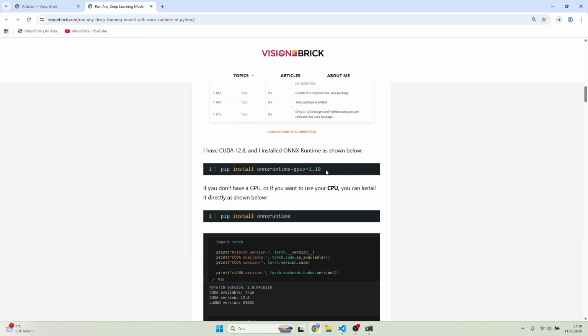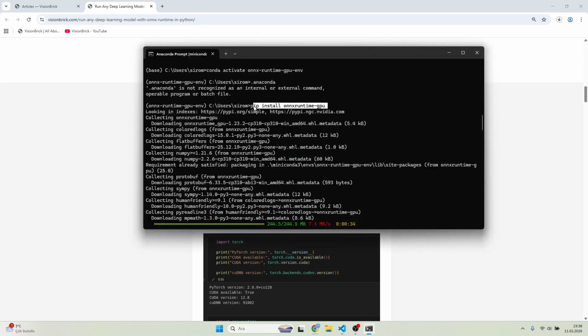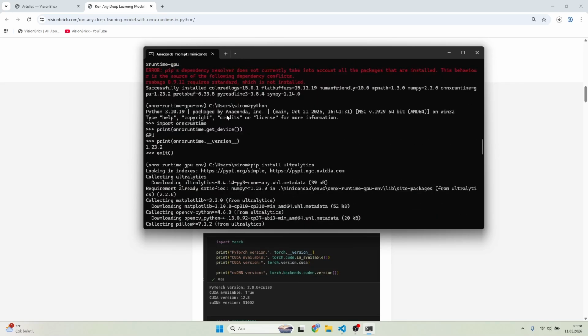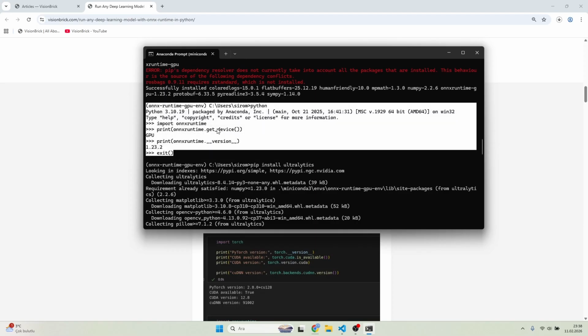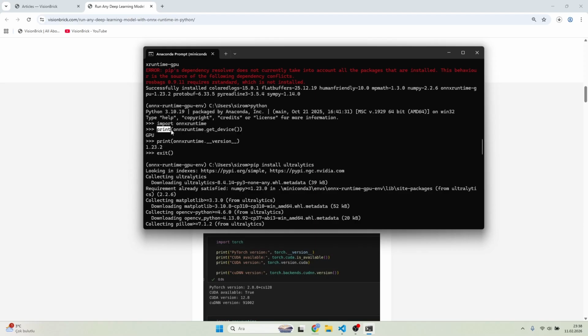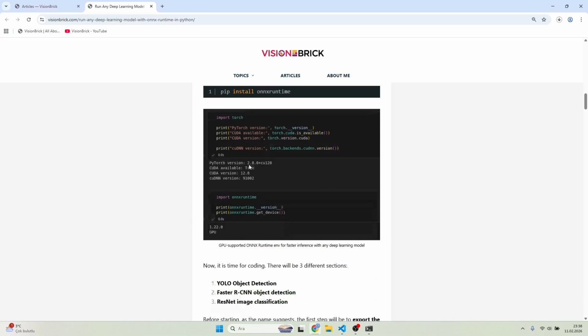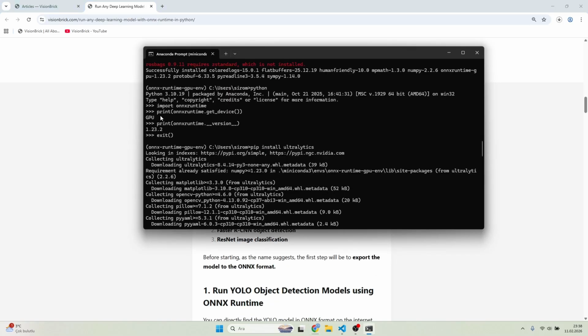In Ubuntu, I directly copied this line, but in Windows 11, it gave some error. So I removed this version part. So I did like this, pip install onnxruntime-gpu, just like this. And it installs some packages, you see here. And yes, here you see after installing ONNX Runtime, I tested it. If it says GPU, you see here, onnxruntime get device, it says GPU, and this is the version. So perfect. So yeah, that's it. If you see this GPU, you are good to go. You don't have to worry about anything.